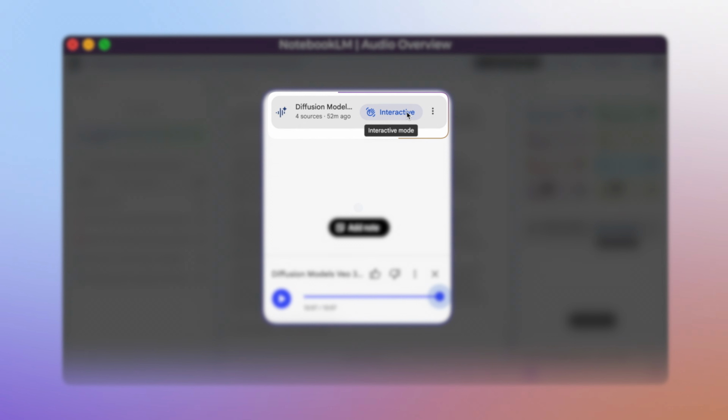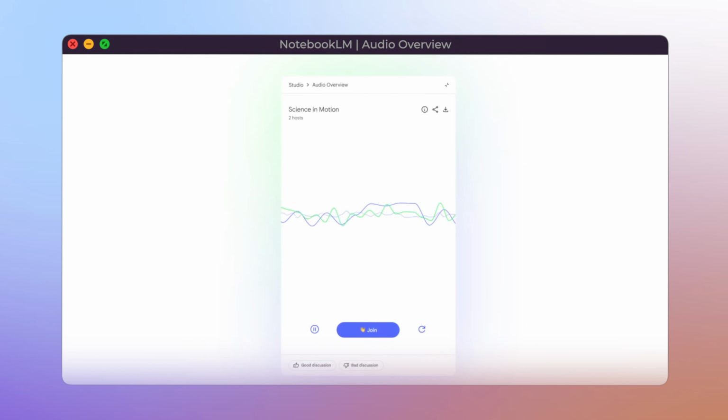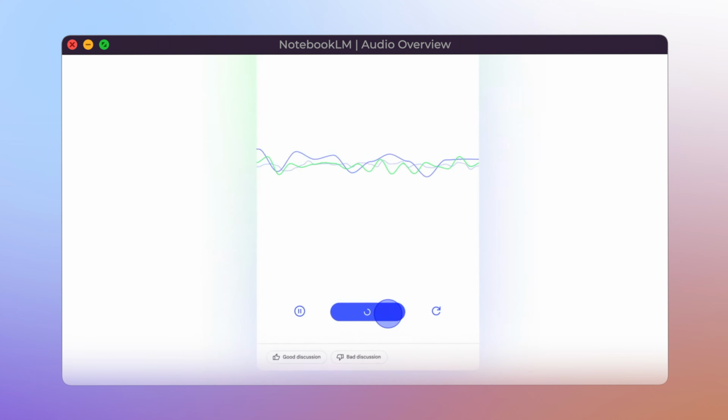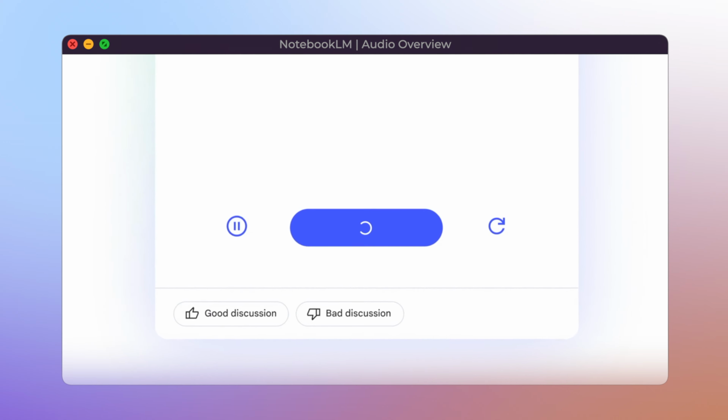You'll also notice this interactive option here. This means the podcast isn't static. I can actually jump in, ask questions, or ask the AI voices to clarify a specific point while it's playing. It turns a passive podcast into an interactive learning experience, which is especially useful when you want deeper understanding without starting over.